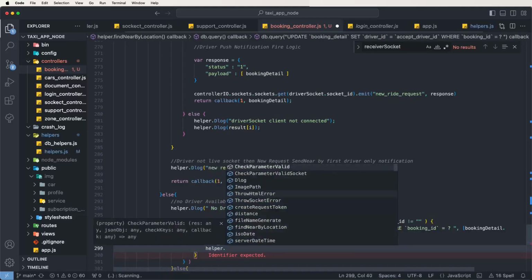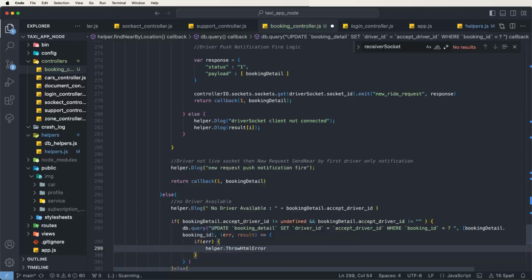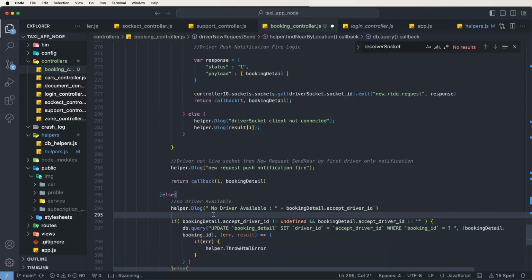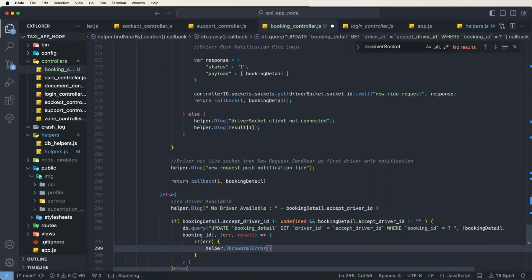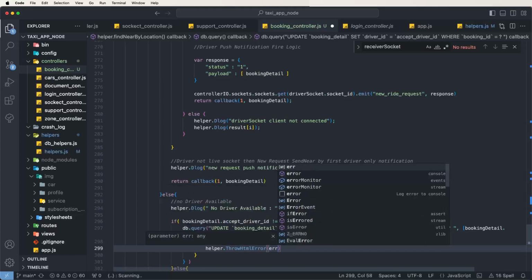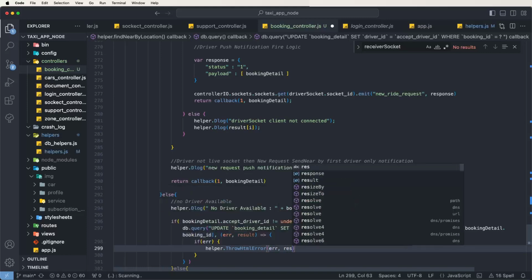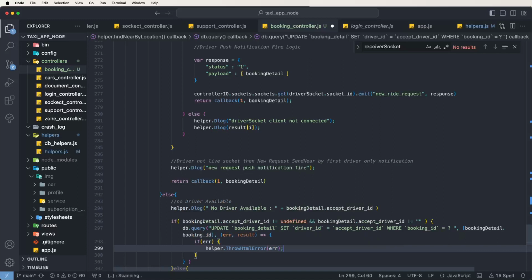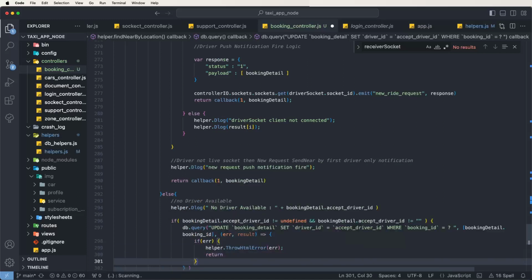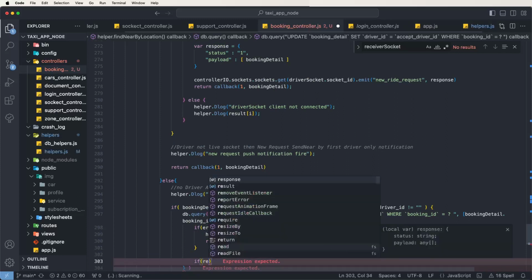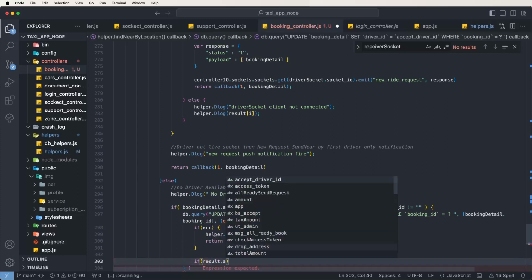Helper dot log. These conditions may be called if the driver cancels and we find out the other driver's request, to not accept any other users, then automatically accept the previously accepted driver. We need to set this here, and this request is not canceled, and return.